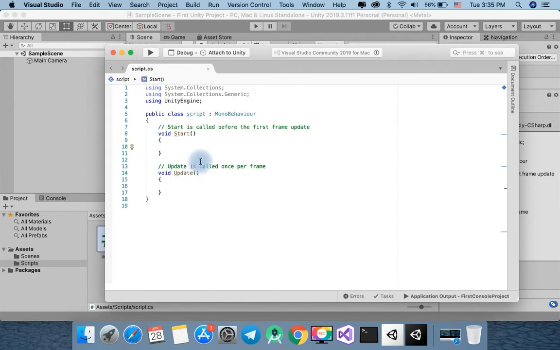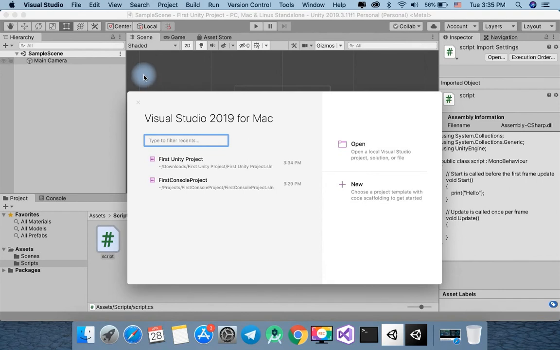For now I will show you the print method. Because we just need to execute it only once, I put it in the Start method. So we just write print and write hello, and let's save it from here or with Command S, then we close it.